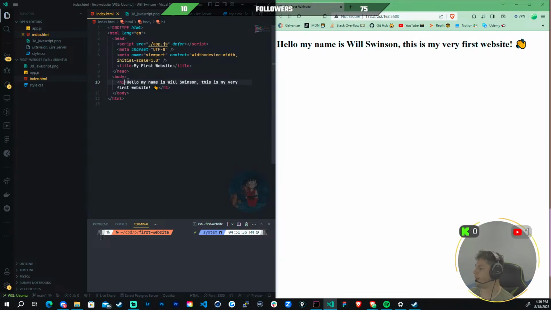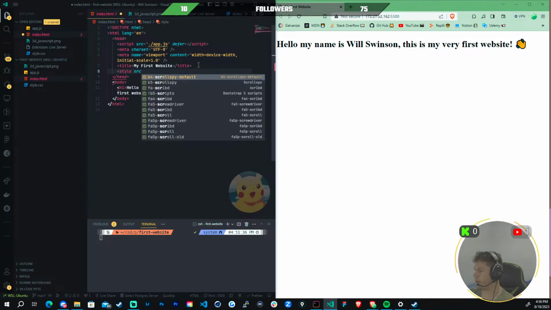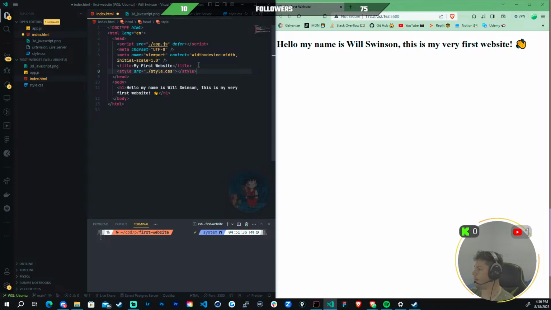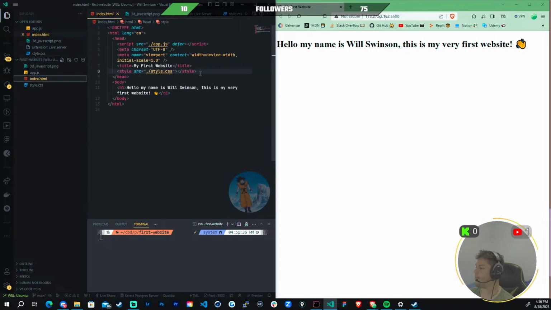But now what if we want to style this? We want to make this somewhat presentable, a little bit better than this. So the way we could do that is we can go over and add another script tag. Actually, we're going to add a style tag and give it a source of that right there, just like that. So the same name as the file. Boom. That looks good to go. We're going to put that above the title, just like that.